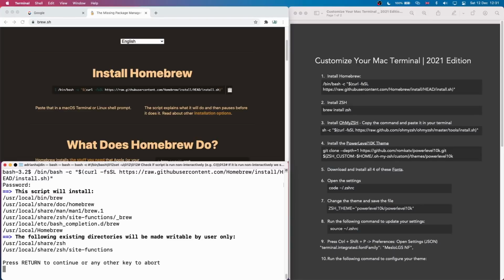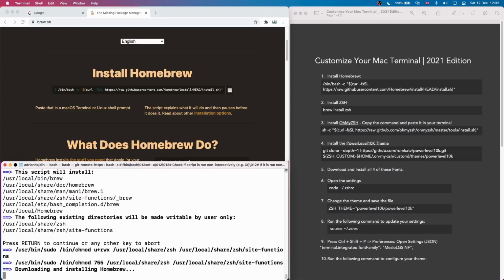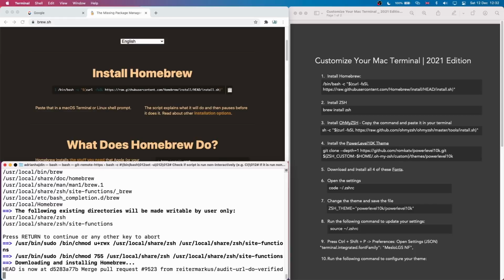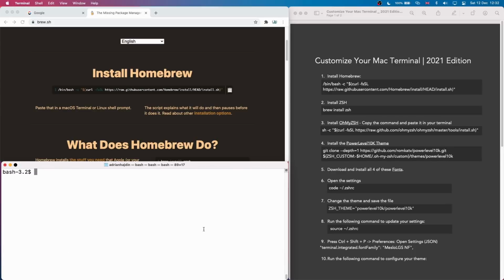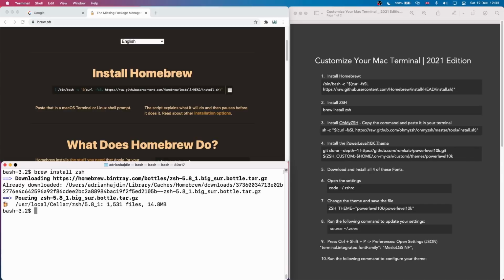It's going to ask me for the password. I already have this installed, so the process for me is going to take just a few seconds. For you, it could take a bit longer. Once homebrew is installed, you can say brew install ZSH. ZSH is a better version of a normal bash terminal. It is faster, more powerful, and it allows for more customization.